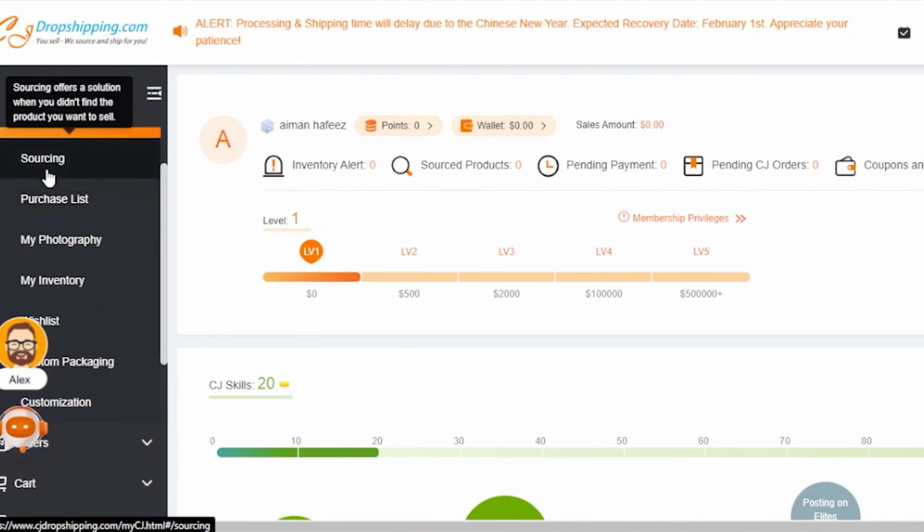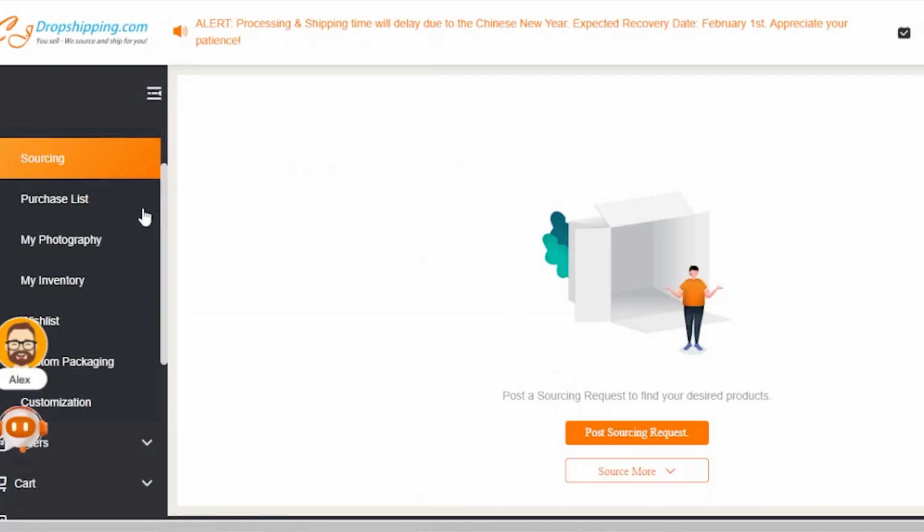Now you have your sourcing. Sourcing offers a solution when you didn't find the product you want to sell. Here you can source the product from other websites as well.